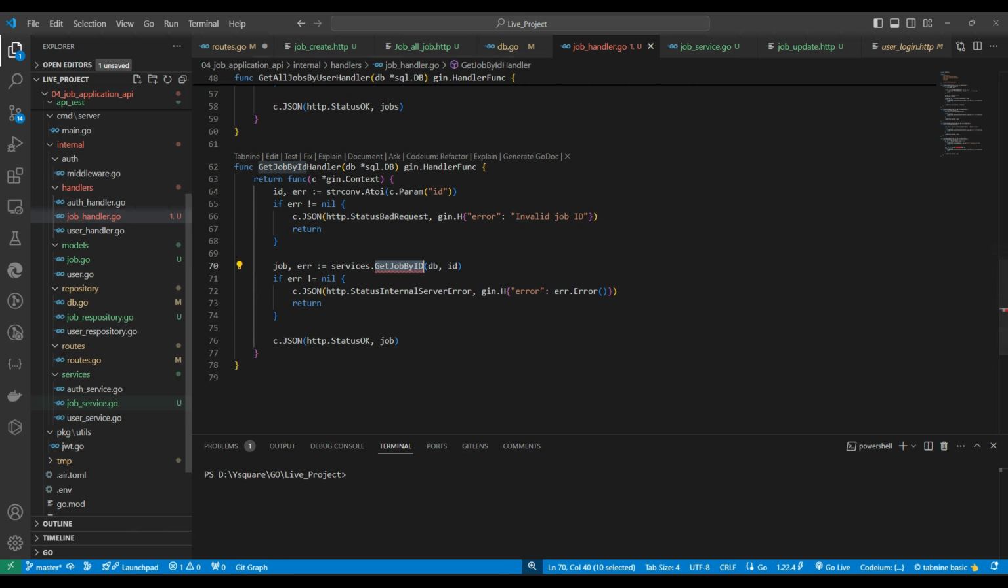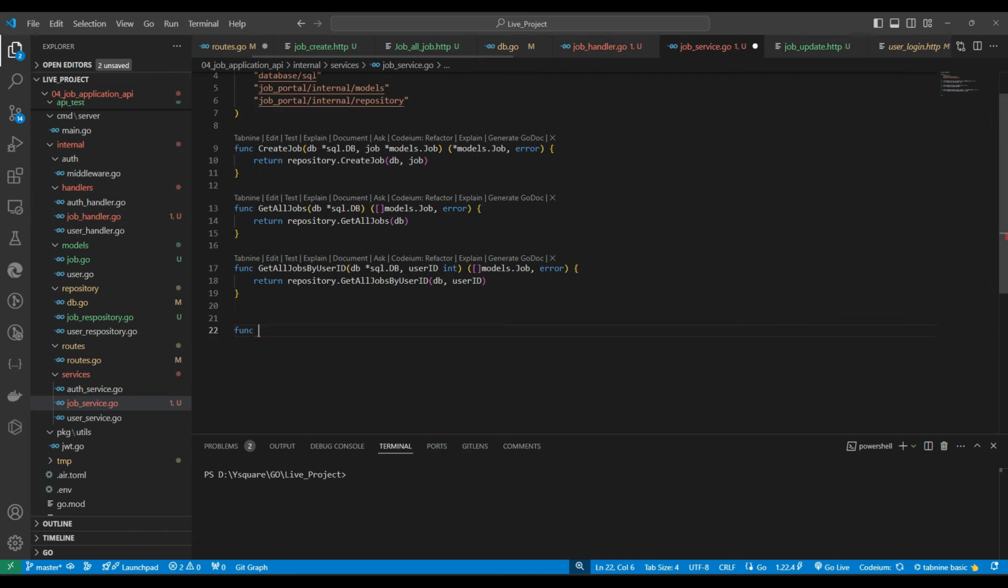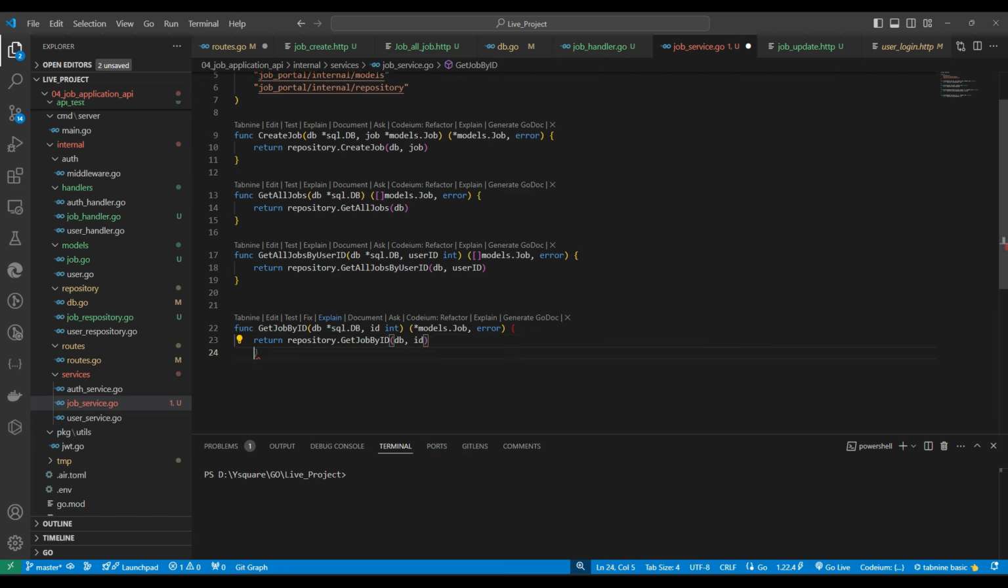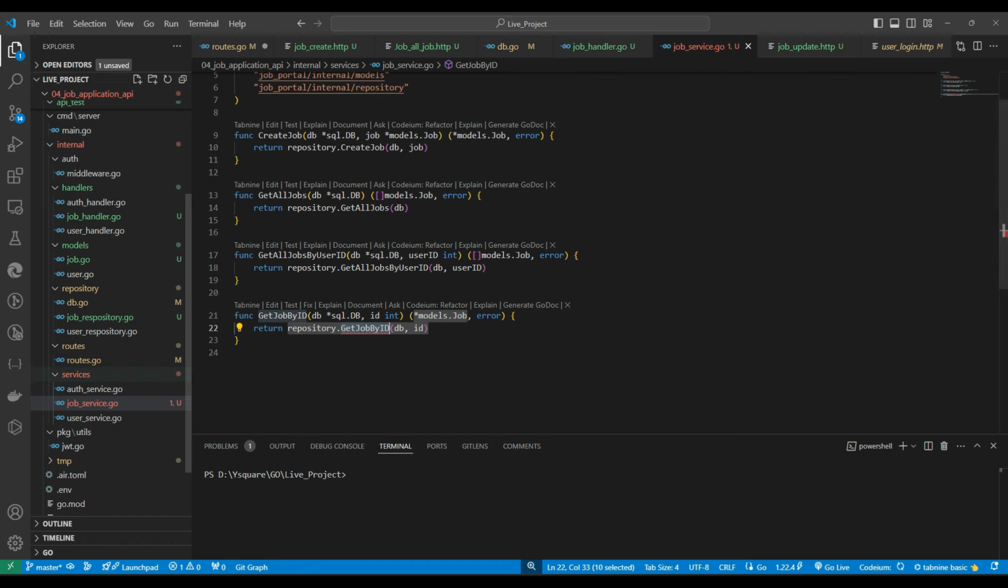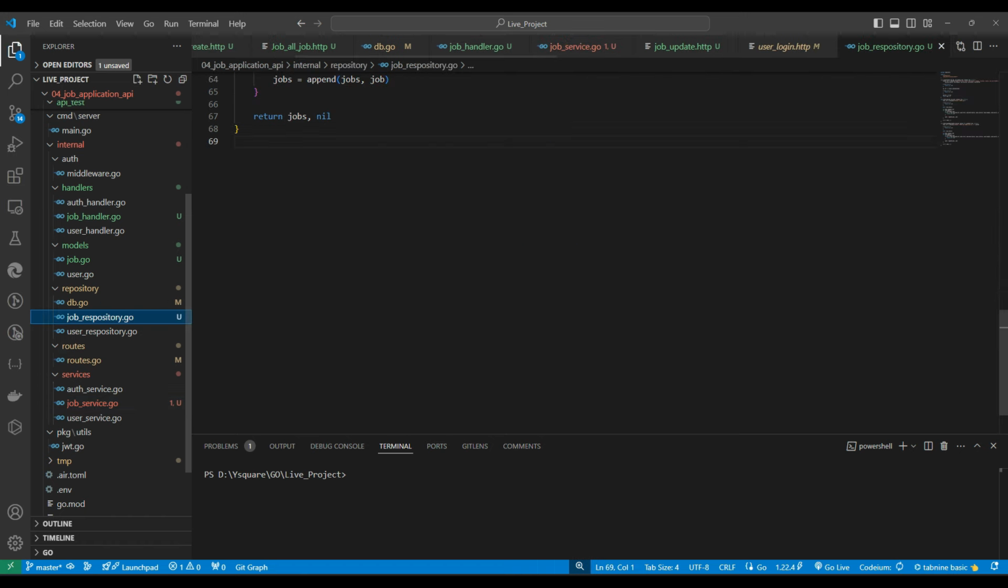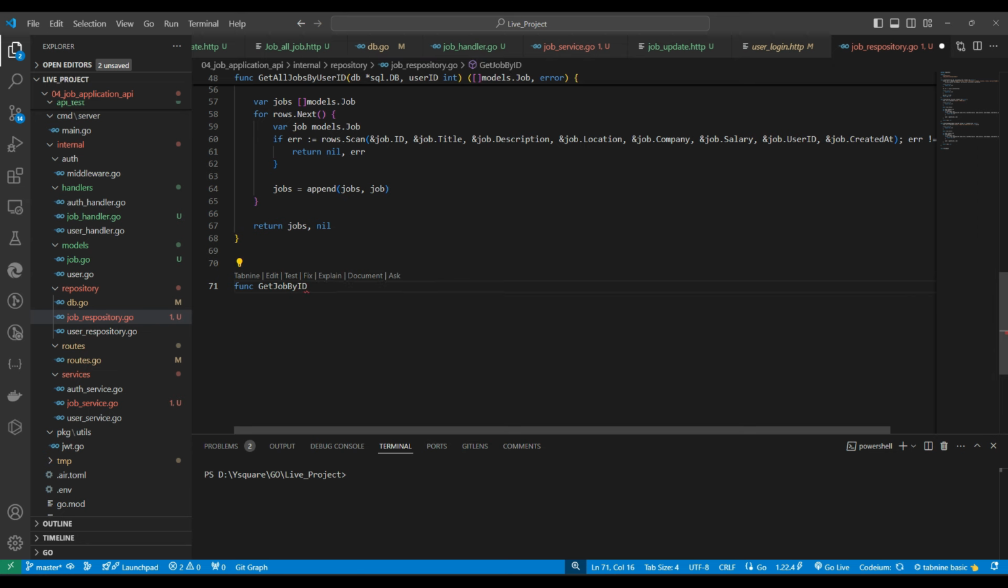In the service we need to define get job by ID. This is a simple function, guys, a normal get function as we did earlier, but now we just have the ID only. That's it. We'll simply call the repository function, and in the repository we need to write just a where clause, where the job ID equals whatever ID we are passing. So we'll define it in the repository, where we get the ID and the SQL database object.